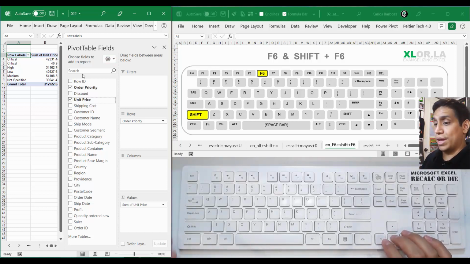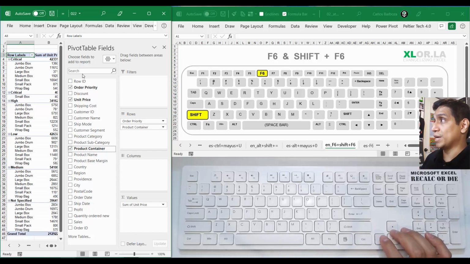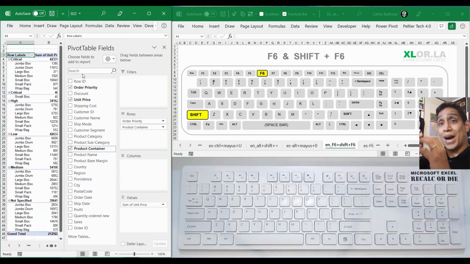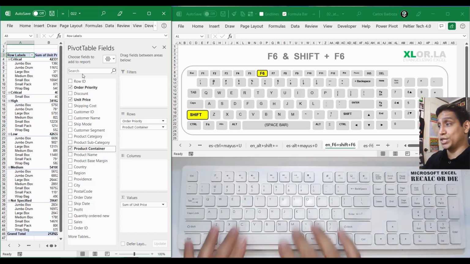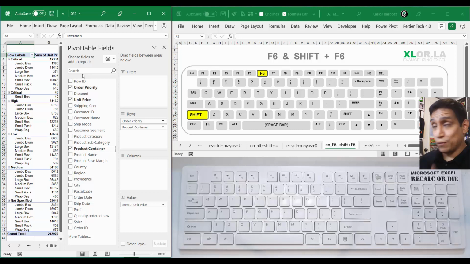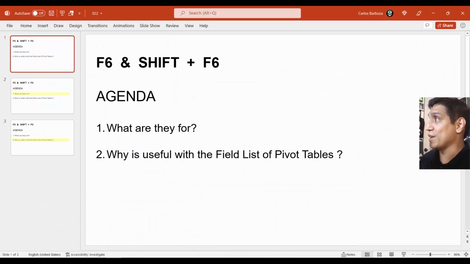Now if I select another one, say for example product container, and press space, it will put it in the rows, because by default in pivot tables all the fields always go to the row quadrant, but I can actually switch it with my keyboard. Okay, and before proceeding, maybe I don't want to get too ahead of myself.